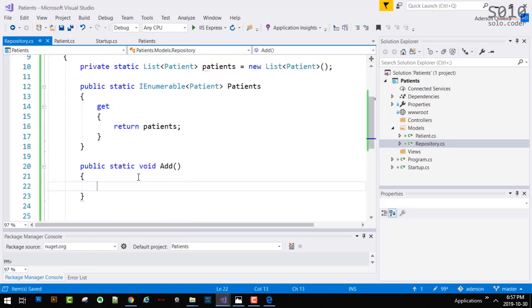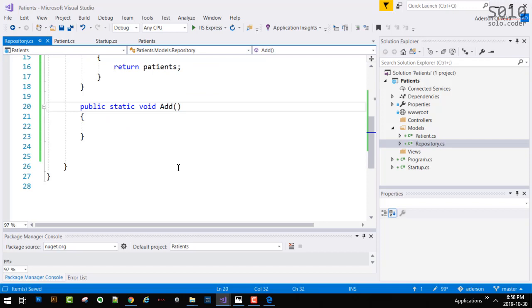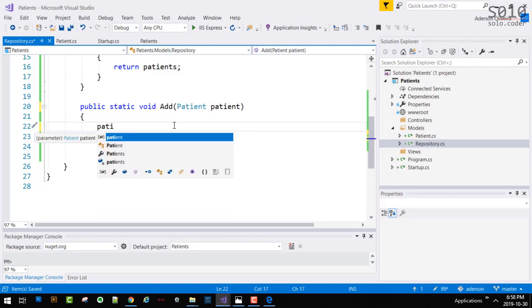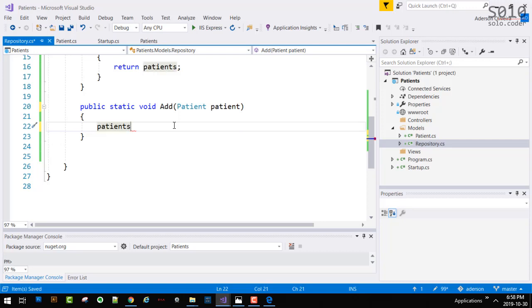To view the list, we don't need any list action here in the repository. We're not dealing with actions here. Actions, we deal with in the controller. So we're going to go through the controller in a second. Okay? Now, let's think about our add. We need to have a parameter here, correct? What type will this parameter be? Patient. So let's go patient. And let's do a lowercase here. And then I'm going to say patients, which is my private collection, dot what? Dot add. And I'm going to pass the patient over here.